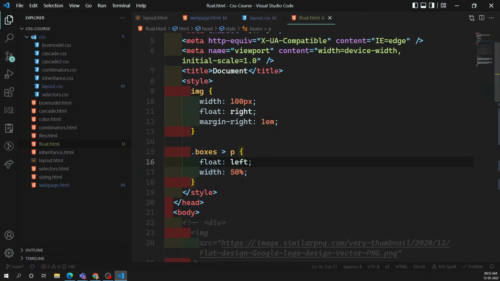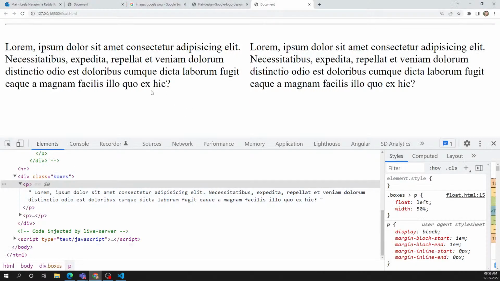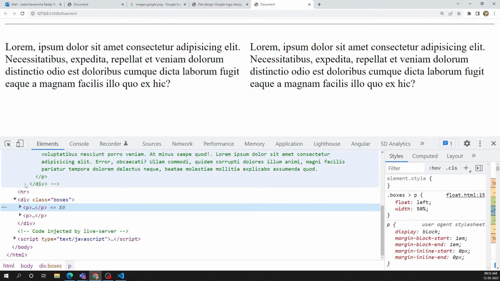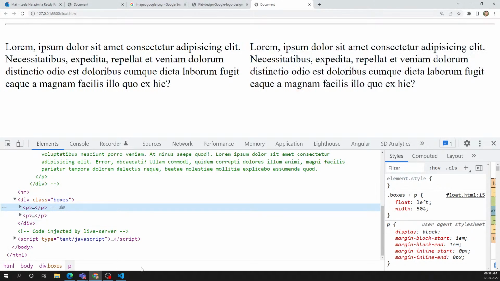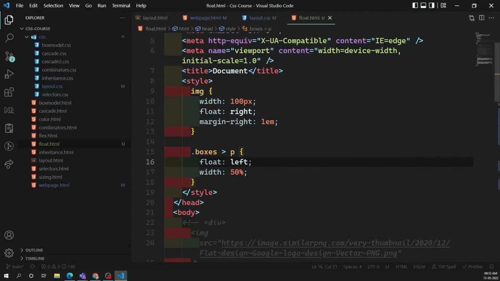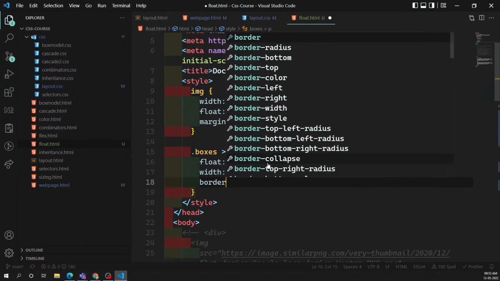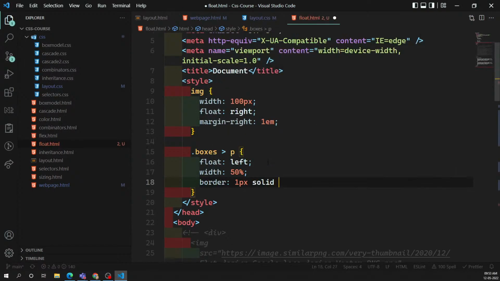So we needed some hacking methods, like removing the space in the visual editor, or adding font size 0 pixel, like we used to do in display inline block. But in float left, there is no need for that. So this one takes exactly 50%, and this one also takes exactly 50%. Now if you try to add a border also, everything will work fine. So this is how we can use this float concept.